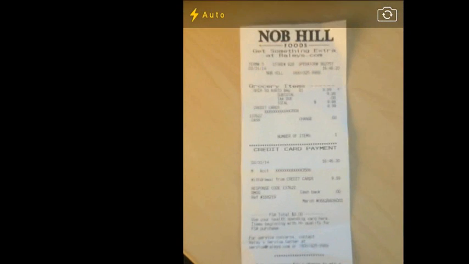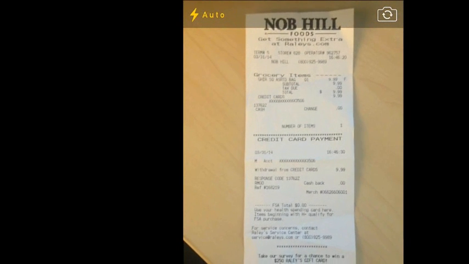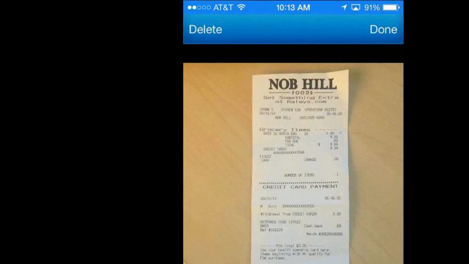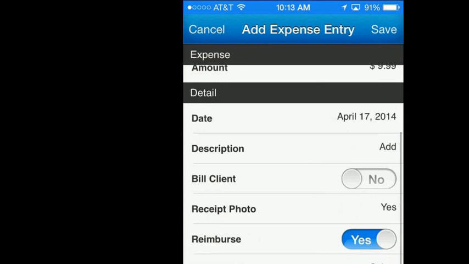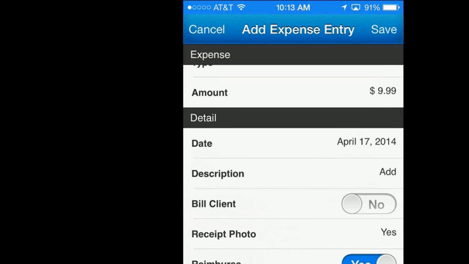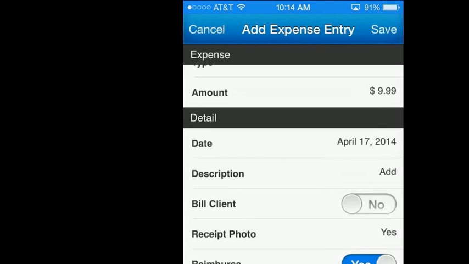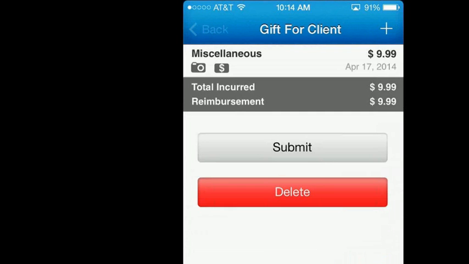Lock my machine, sorry. Tell the app to take a photo of the receipt. If you're happy with the image, you can use the photo. Click Done. And then obviously ask to be reimbursed for the expense because I went out and I purchased it out of pocket. Once I save this, I can save and submit it for approval to my approver, just like the timesheet.